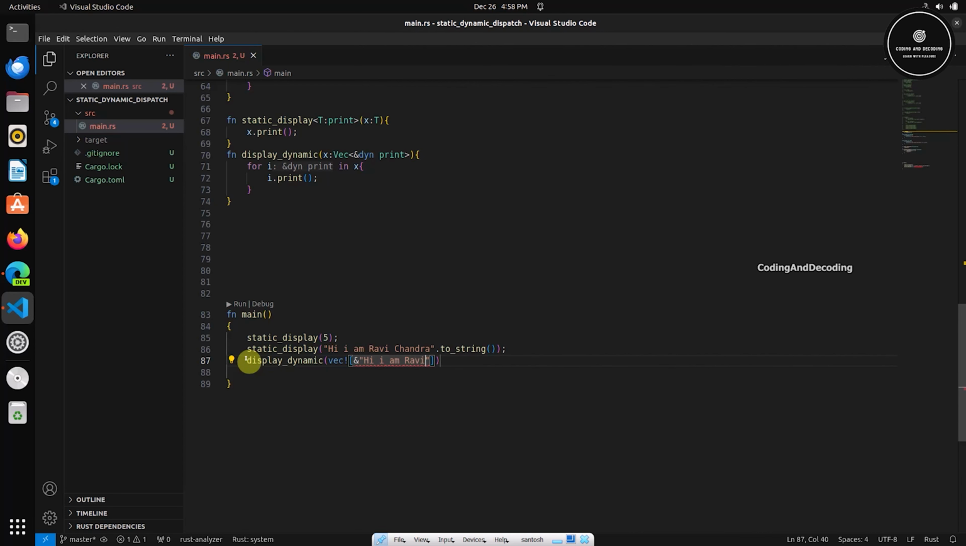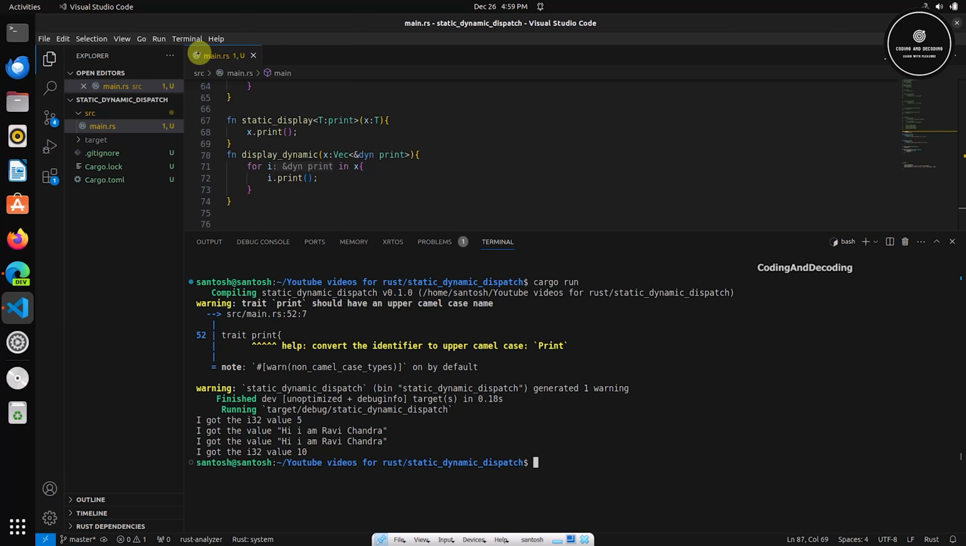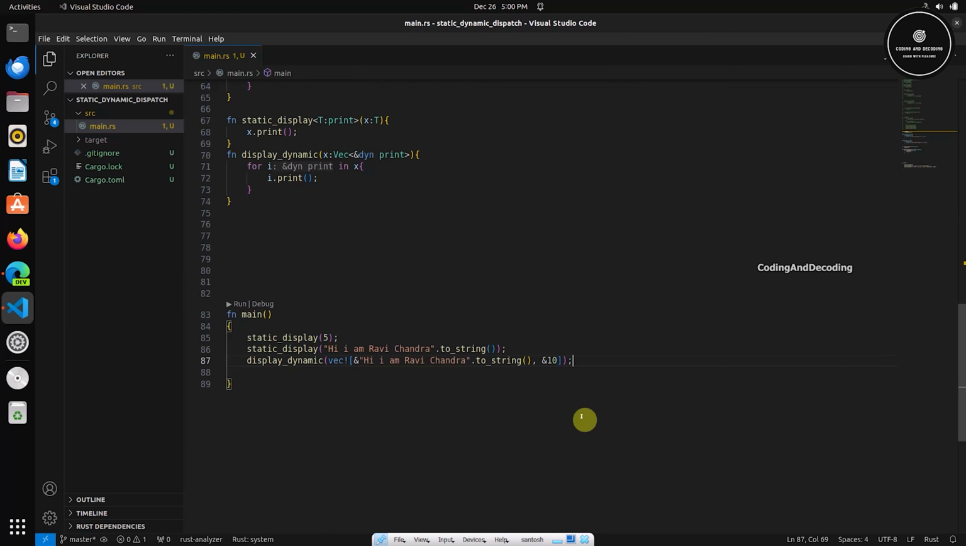Please note that we need to pass in references to values and not concrete values. Let us cargo run this. You may note that the compiler has no issues. This is one of the main use cases of trait objects. That is, it allows for defining vectors having different values with a possibility of extending the types inside the vector in future.